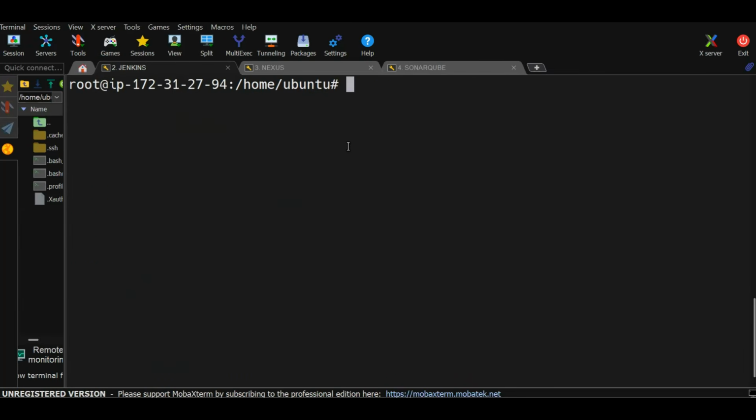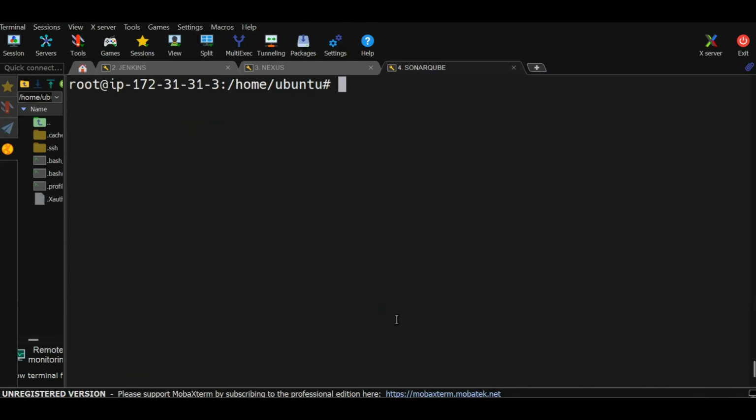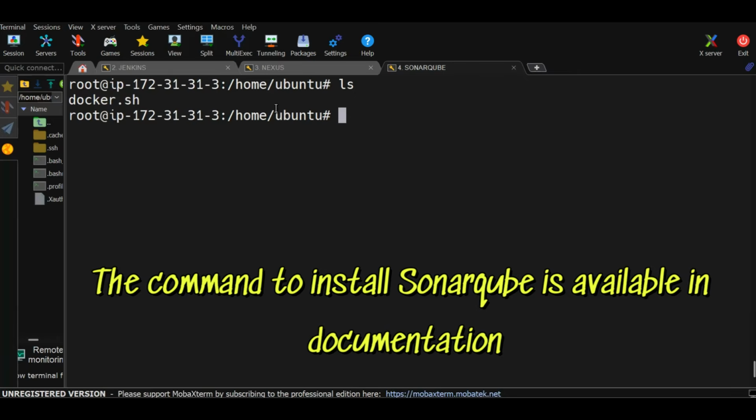Now, next coming to SonarQube. On the SonarQube server, I have installed SonarQube, and if you ask me how, I have installed it by using Docker. If you do ls, you can see the docker.sh file. So by using Docker also, we can install SonarQube. First I installed Docker on this EC2 instance, and once we install Docker, I used a command related to the SonarQube Docker container to install it.